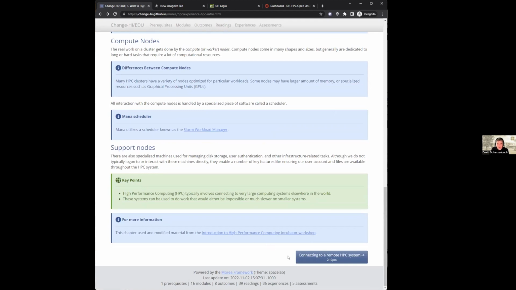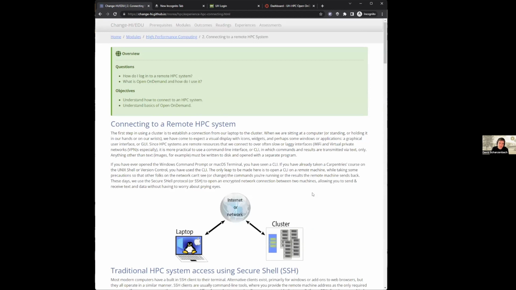So connecting to a remote HPC system. In this case, the questions we're looking at are, how do you log into remote HPC systems, and what is Open OnDemand, and how do we use it?